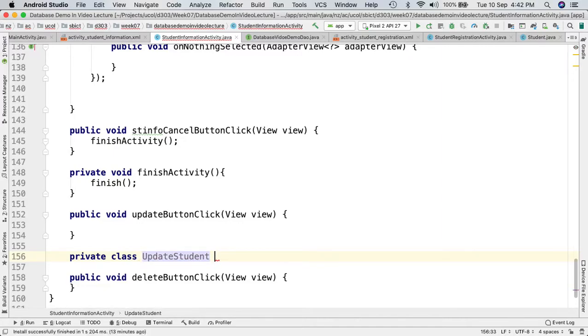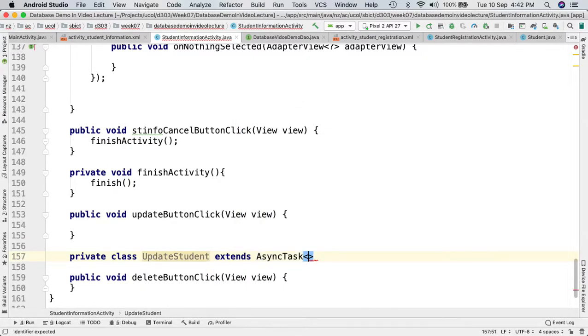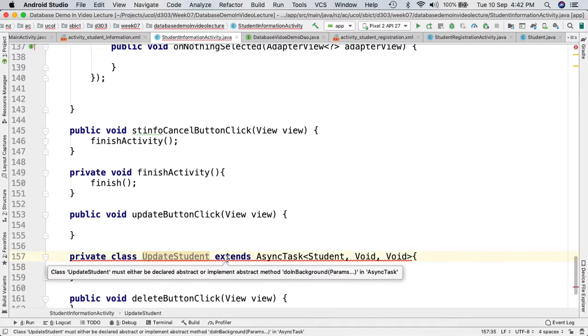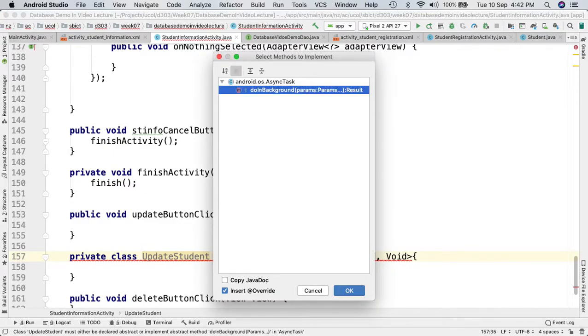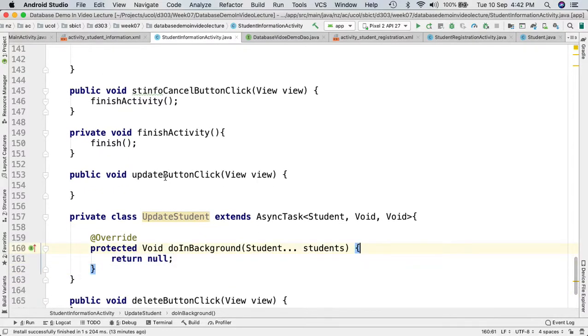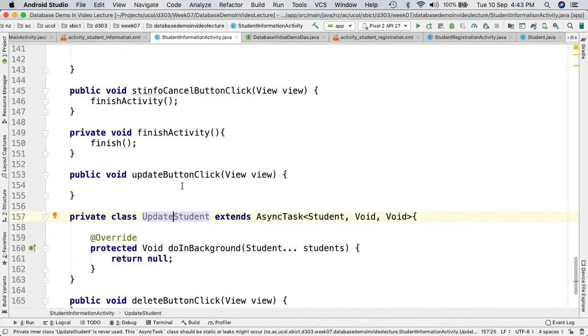class. We can say UpdateStudent, and that should be the child class of AsyncTask. It will take a student object as an input. It does not report any progress, and it does not return me anything. And as you know, we need to implement one behavior, that is one method, which is actually the doInBackground. So that is the method which is being executed when you create that particular thread object and start its execution. This is the method which is going to be executed.